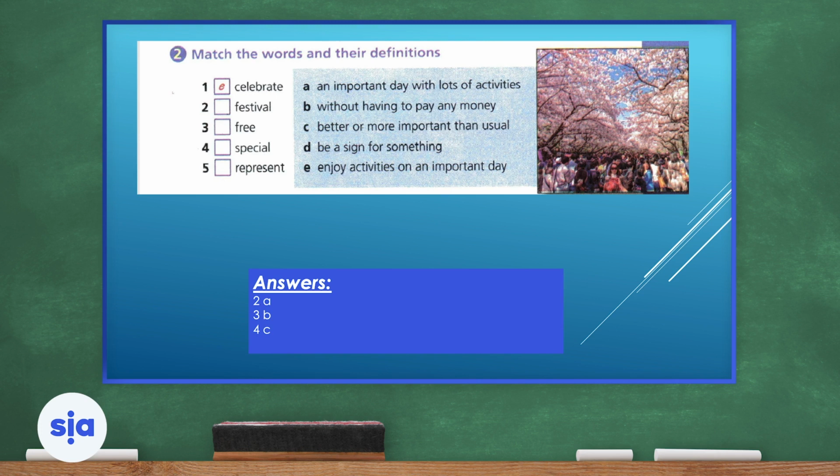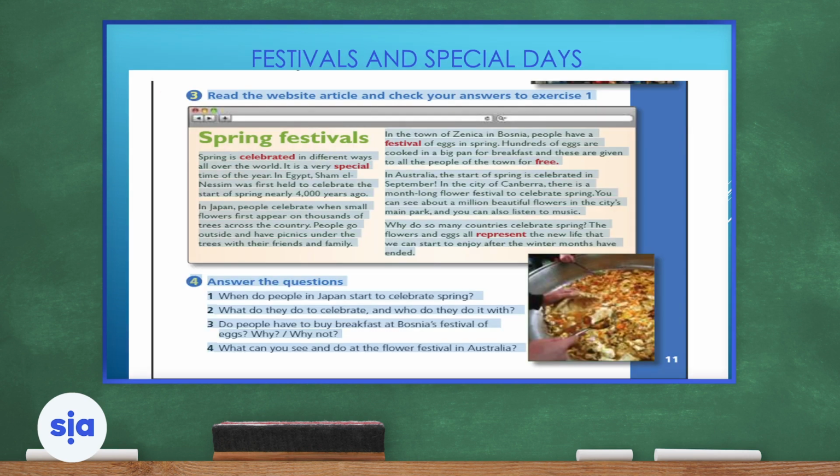Let's look at number 5, represent, which is basically to be a sign for something. So if something represents something else, it's a sign for it. Represent means to be a sign for something. Now let's move on to the Spring Festival website article, and we're going to check our answers to exercise 1 when we're done.